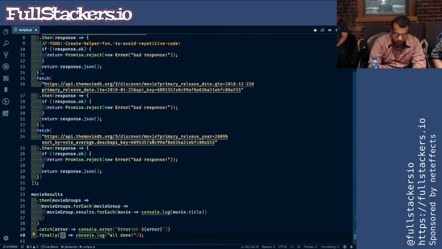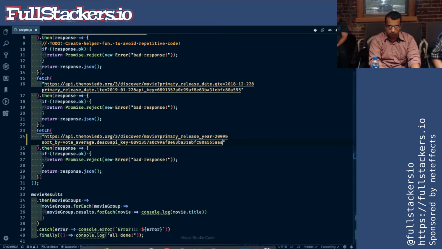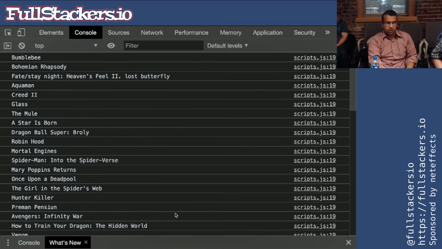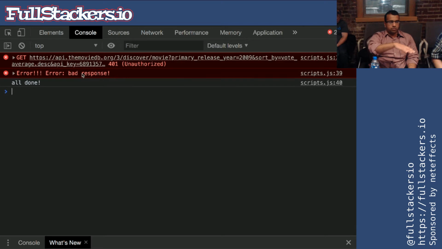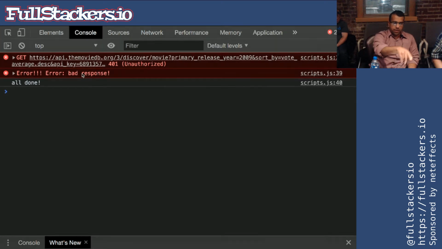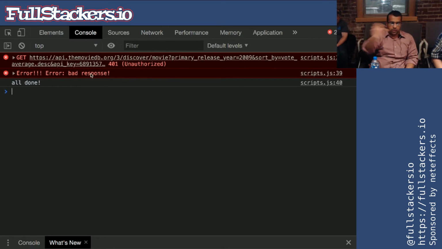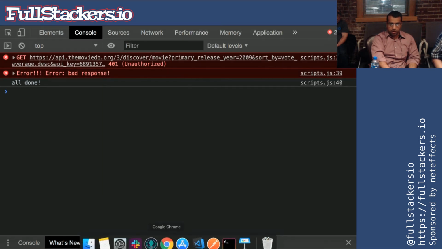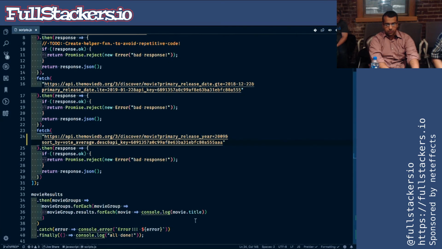So if I was to break one of these, let me come in here and break the last one. Let me give that a bad key, and let's refresh our results. And then right there, the other two presumably worked out just fine, but since one of them didn't work, it was 401, everything was canceled, and we got a bad response. But our finally, of course, still worked, finally all done. So that goes back to the point I brought up earlier, where if any of these fail, the whole thing fails. Promise.all is an all or nothing type of deal.